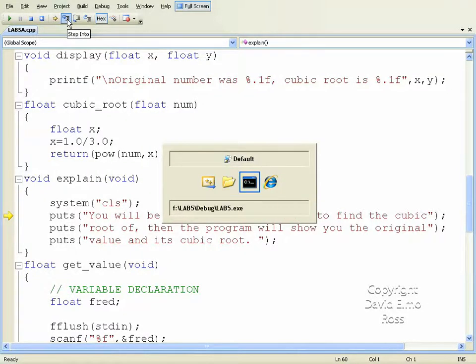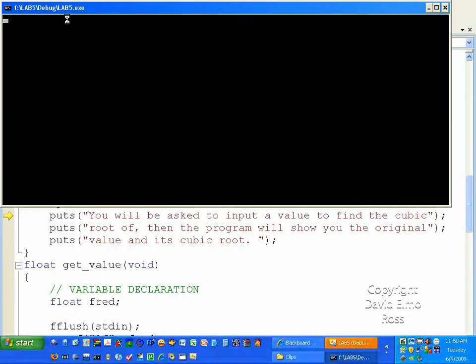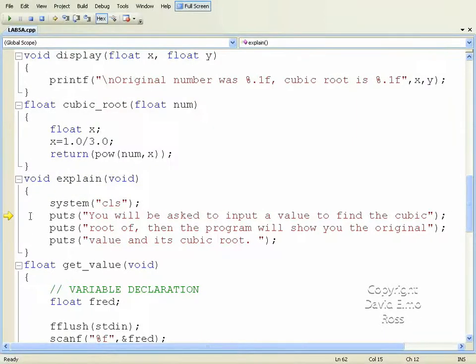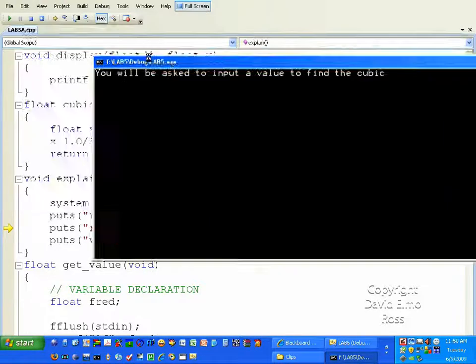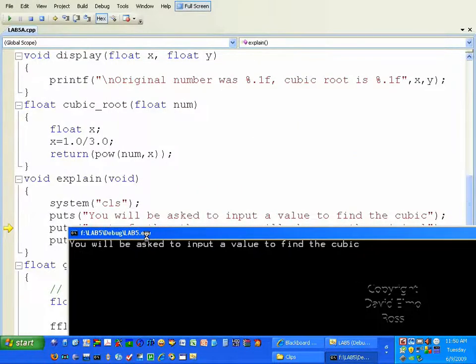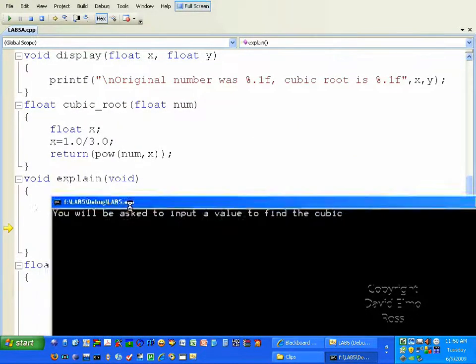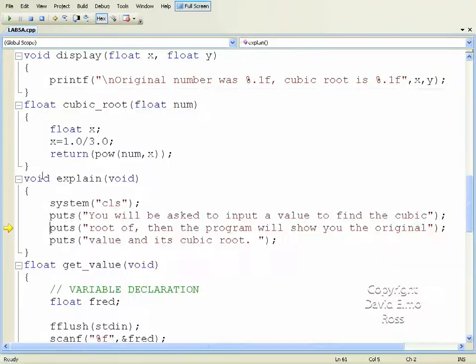Let's Alt Tab back over here to our DOS output screen, and we can see that there's no text on there yet. And if we click back here, we can see it's about to do that. So if we do a Step Into, then right now if we Alt Tab back, it's actually put that line of code on there. You will be asked. Now it's about to do the root of, but it hasn't done that yet. So let's just keep stepping into. So we'll step into.